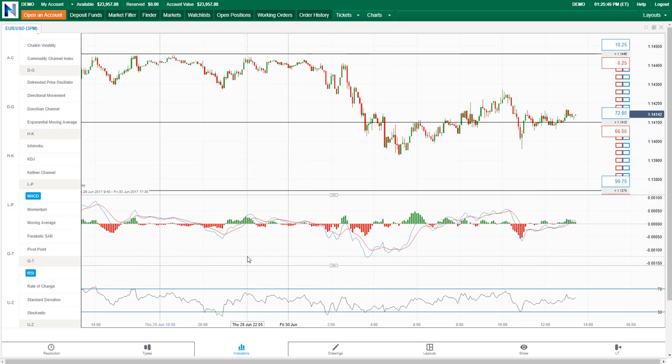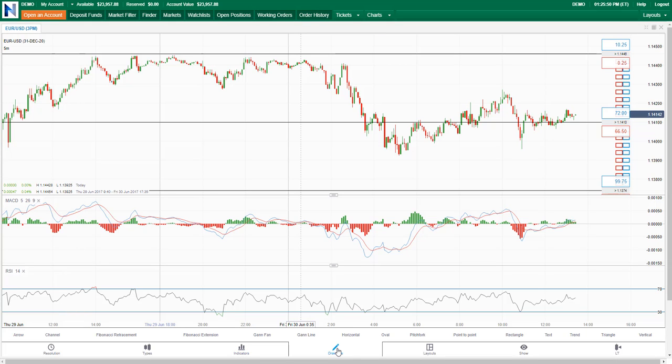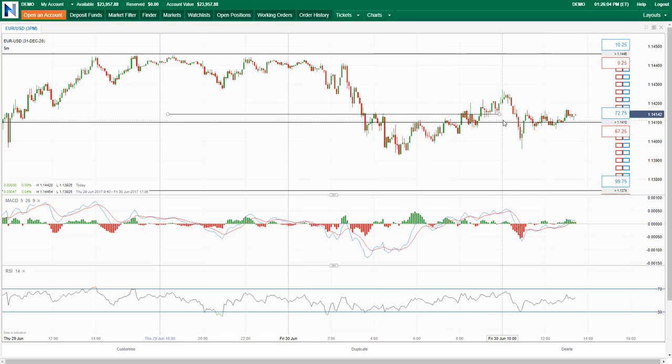Going back to the Tools tab, the next tab is Drawings. So here I'll find things like trend lines, point-to-points, fib retracements and extensions, GAN-FAN, GAN lines, a whole suite of drawing tools. Whenever I select a drawing tool, and I'll just click on point-to-point, it appears in the middle of my chart.